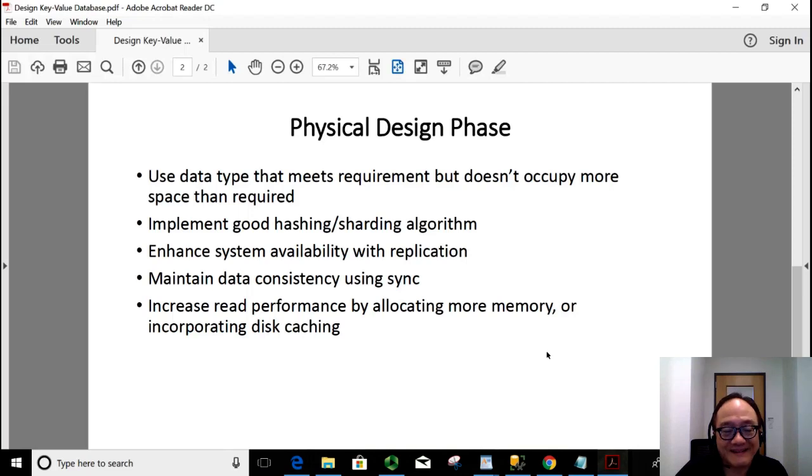We want to enhance the key-value database with replication, especially if we have a distributed key-value database. We use replication to create multiple copies of the same data. If one computer fails, we can still get the data from other replicas.